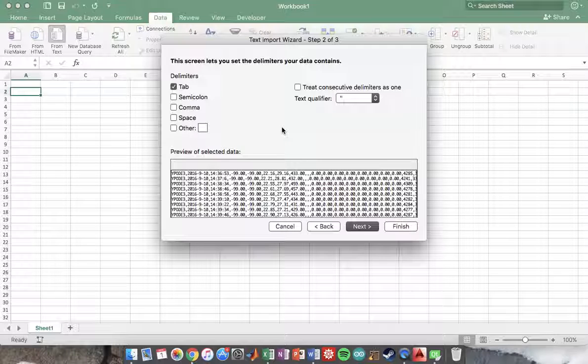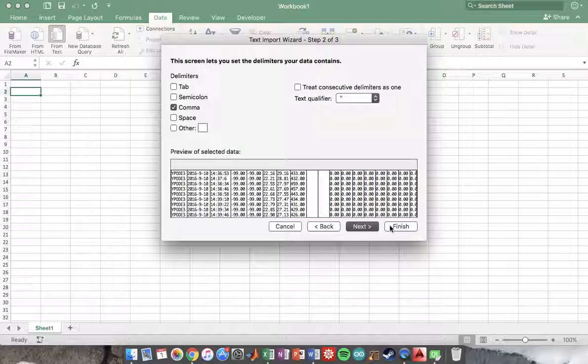So now Excel is asking us what the delimiter is. The delimiter is whatever symbol is separating all the data down here. The pods use commas as delimiters. So go ahead and click the comma checkbox and unclick the tab checkbox. And then go ahead and click Finish.